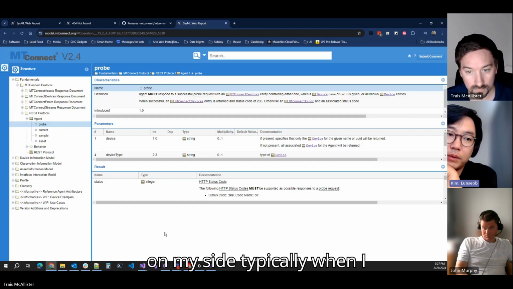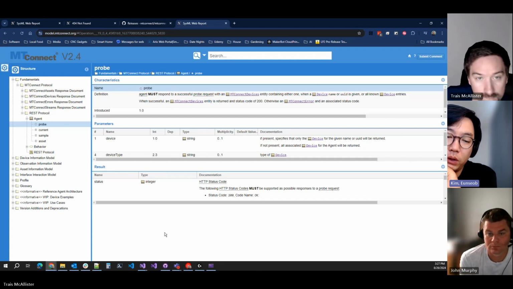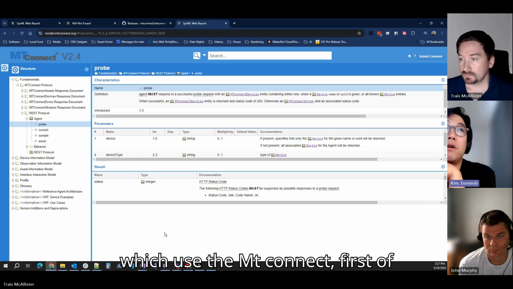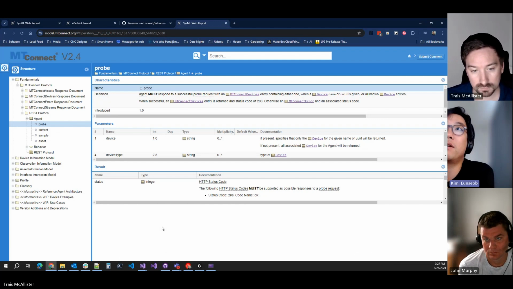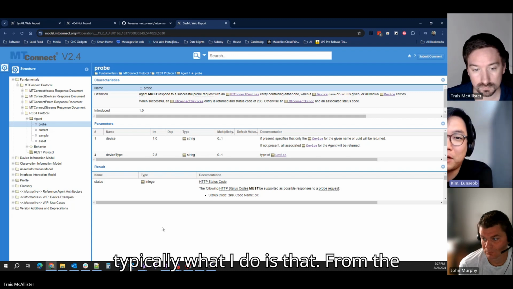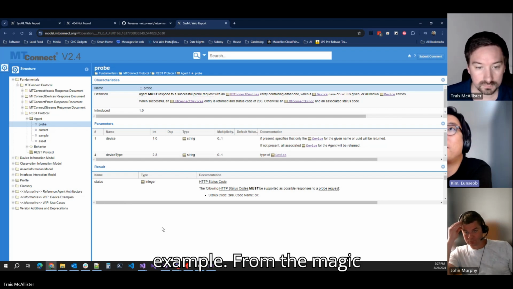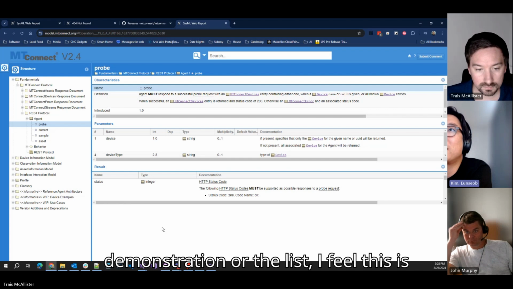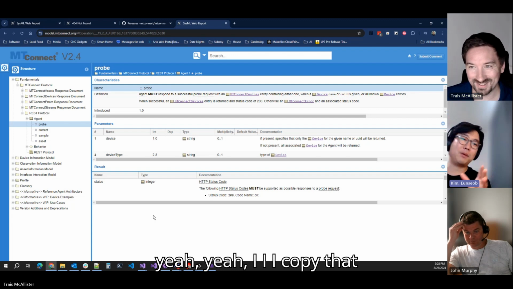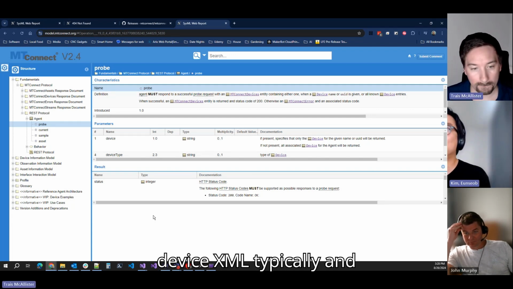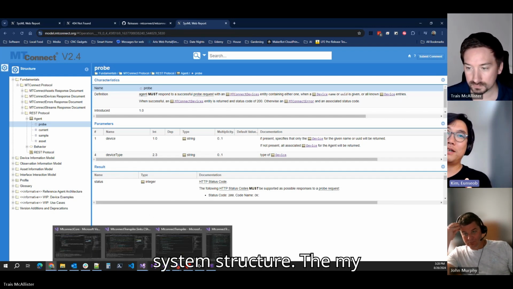On my side, typically when I do a project which uses MTConnect, first of all, what I need to do is define the MTConnect agent device XML, right? Typically what I do is take an example from GitHub or from the Mazak demonstration, or the list, I believe this is deprecated now, right? Anyway, I copy that device XML, and then I look into the system structure.